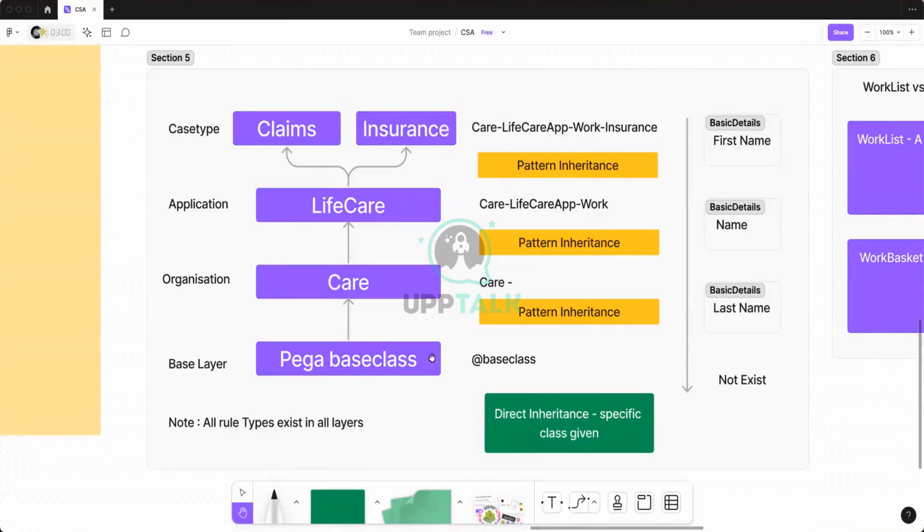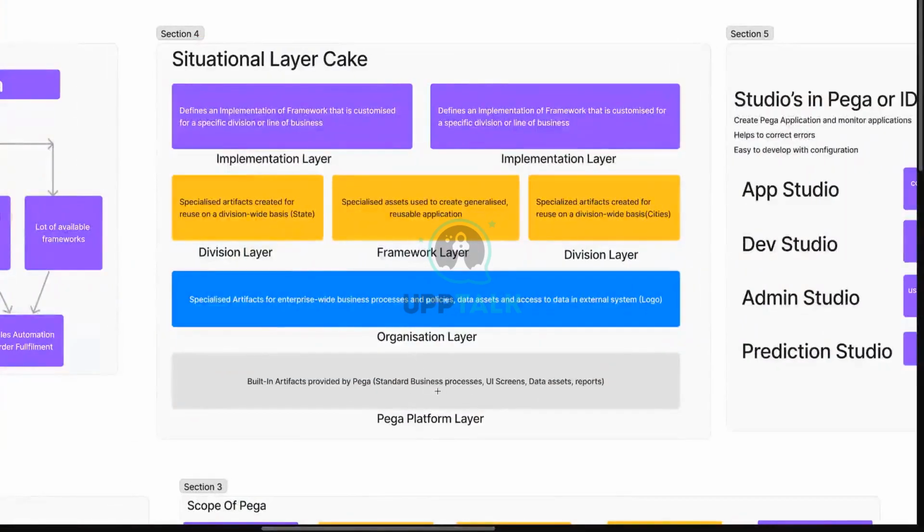How will the class structure become? The Pega base class will always be the base product. Over that we are building... one minute, where is the implementation layer? The implementation layer is this one, the application. For example, let me see if I have the diagram with me. This is our Excellent Care. We are not using any division layer. We are not using any framework layer.